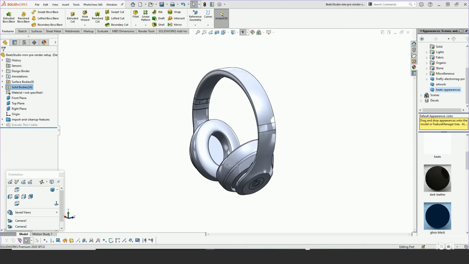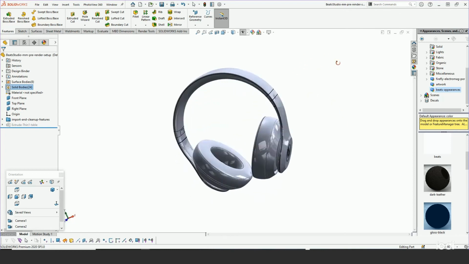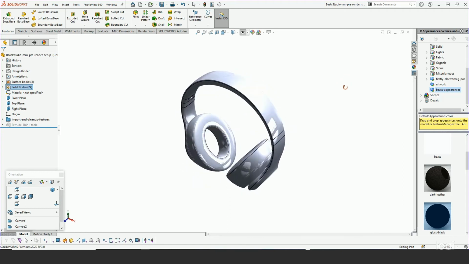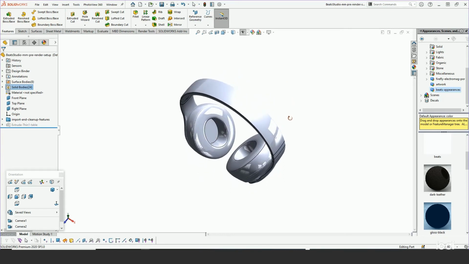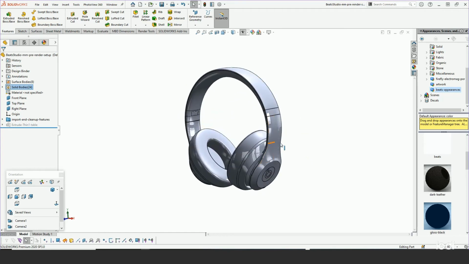So after preparing your model with all the details that you need and then some, the next step, referring back to the workflow, would be to gather up your assets, that is decals and textures, for your rendering. In this case, we have a number of different nomenclatures on the headphones. We have the Beats logo on the top, studio and wireless on the outside, left and right, and then on the inside, left and right indicators for which is the left and right headphone.